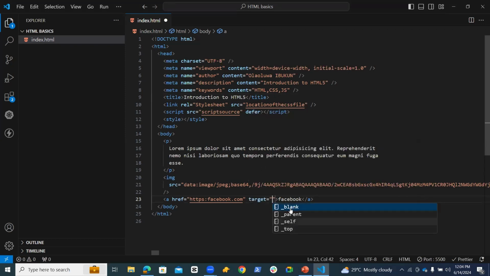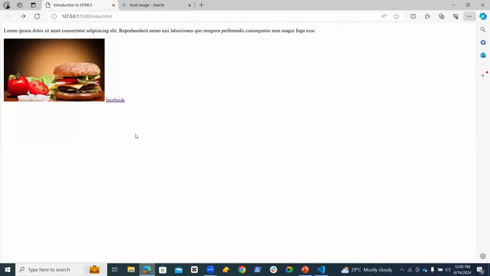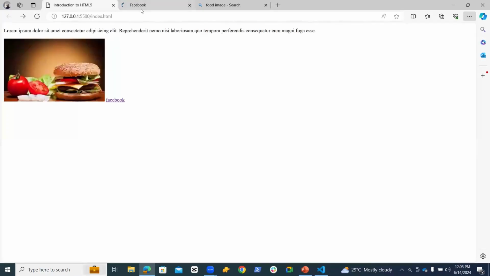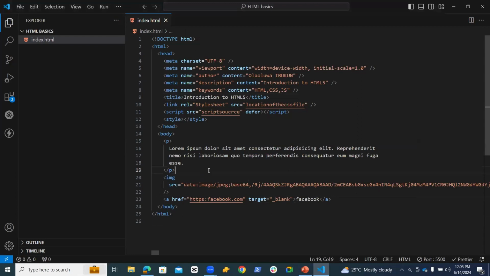And you can see the possible values. So I want blank. This will ensure that once you click on this link, it does not override this page, it just opens a new page, right? I have this and I have this opened. So that's it with that. We are still going to talk about attributes in detail, but you can already pick up what we are going to talk about here.